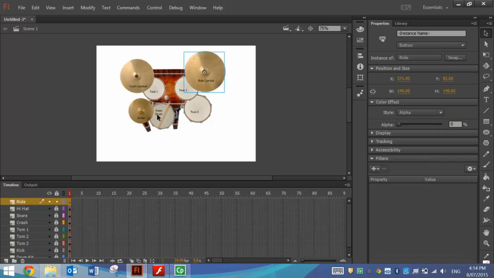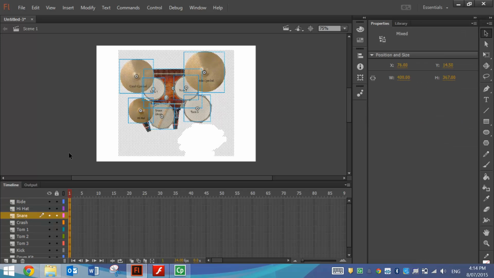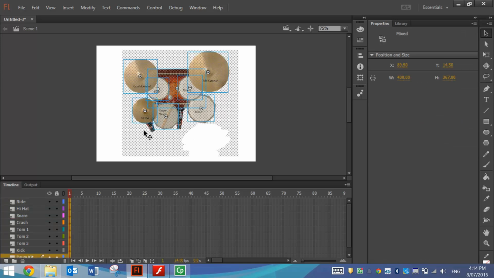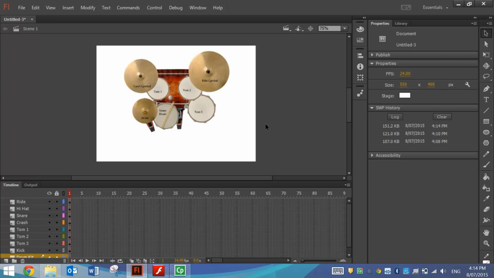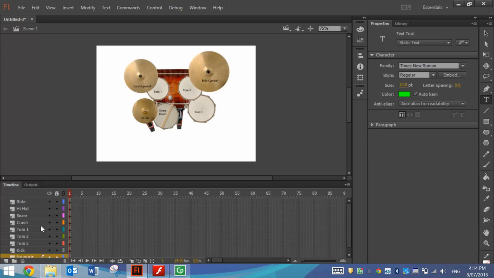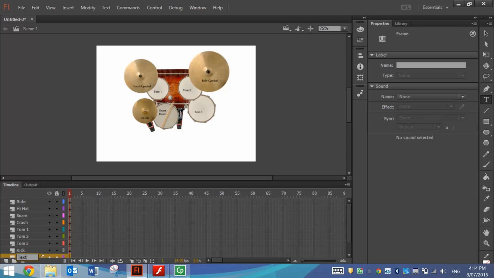What I might do is just unlock everything first and press Ctrl A just to highlight everything. You see that drum kit picture in the background there has had a bit rubbed out of it. Okay, so we're going to be best if we leave our background as white. You might want to put some text in. So grab your text tool if you like, add in a layer, let's call it text. And maybe you can tell the user what they have to do to play this drum kit.